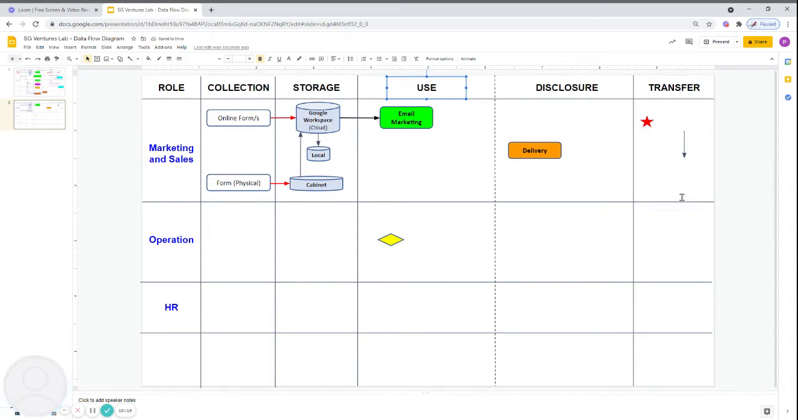This data flow diagram is so important because it helps you to have an overview of how the data flows into the organization, stored, used, disclosed, or transferred, so that when you are doing the next phase, or you want to streamline your organization or ensure that your personal data is protected, you can easily get a very clear overview of what is going on.